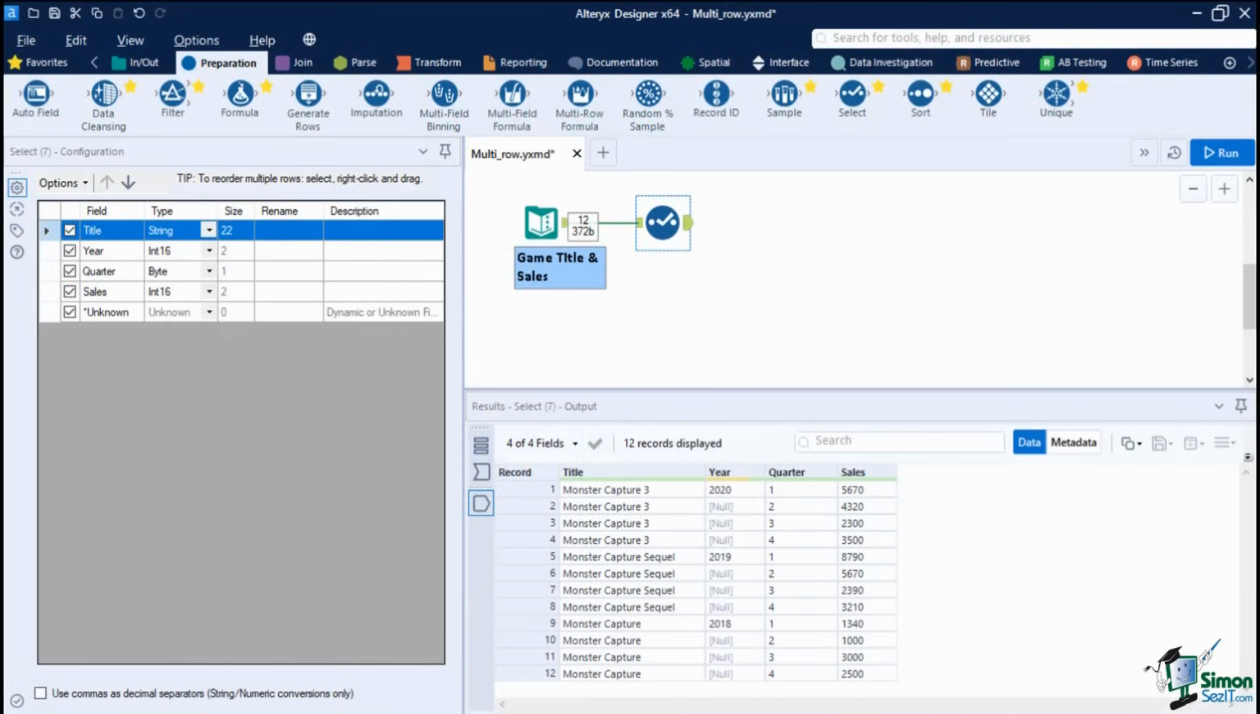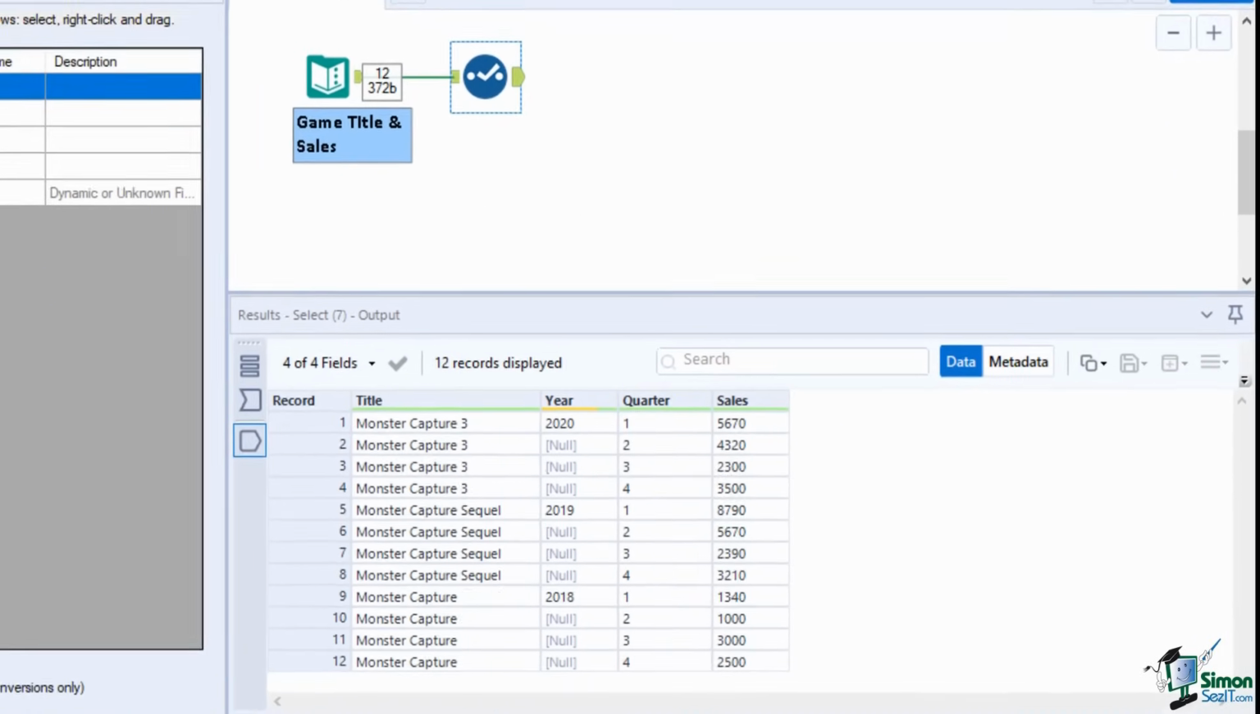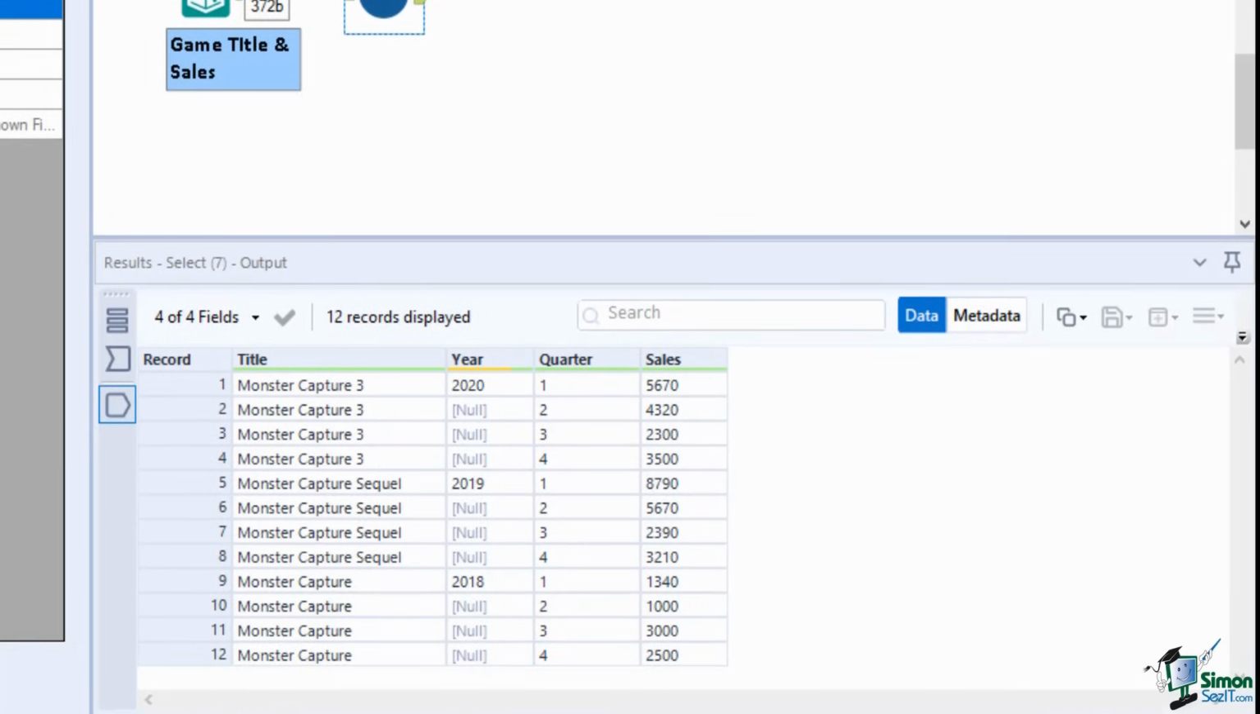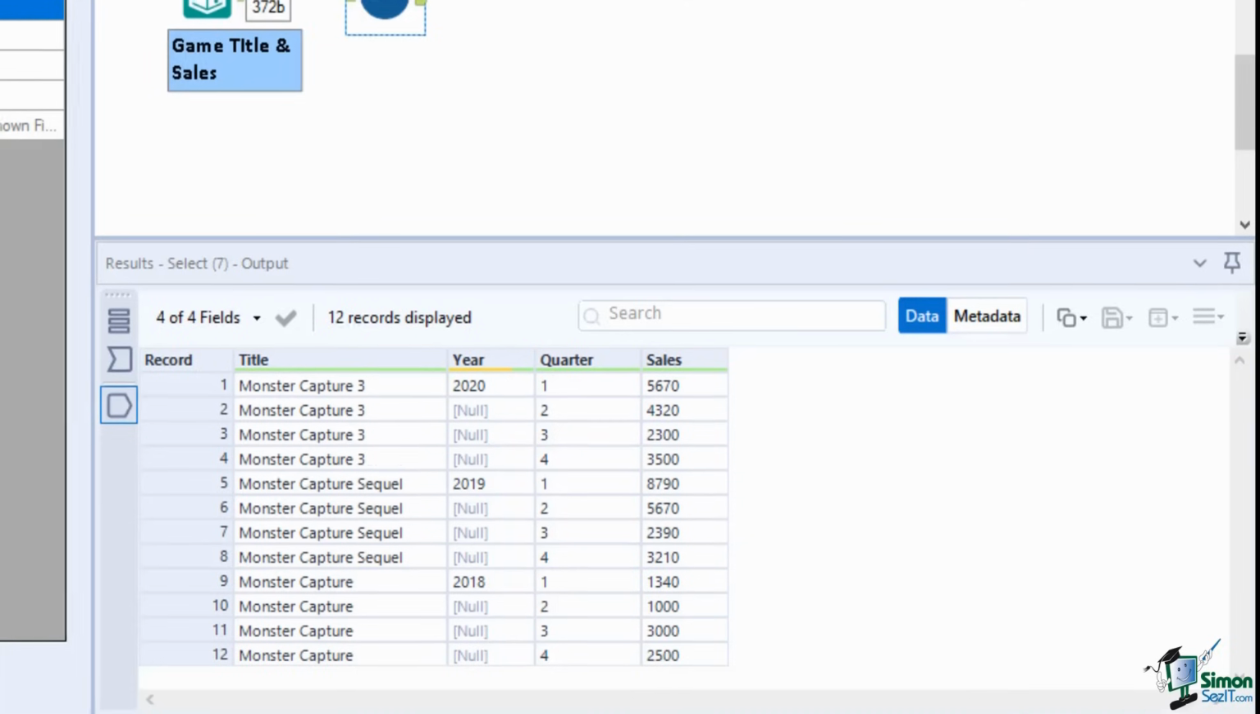We can also use this tool to populate missing values in our data set. In this text input, we have the year, quarter, and sales for these three titles separated by quarter. The problem is that the year is not populated throughout and was only indicated on the first line every quarter 1. Let's use the multi-row formula to populate the null values by filling down the year.